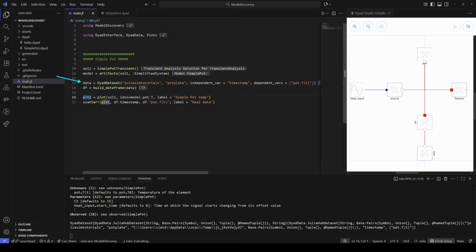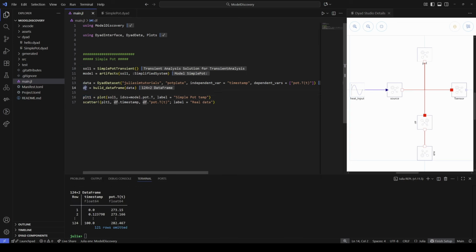So this right here is our experimental data that we're comparing our pot analysis against. We build that data into a data frame right there. And then right here, we can go ahead and plot the solution to our analysis, right? So we carried out the analysis and stored it inside this sol1 variable. So here we are plotting sol1, and what we are plotting from that is the temperature of the pot from our model run.